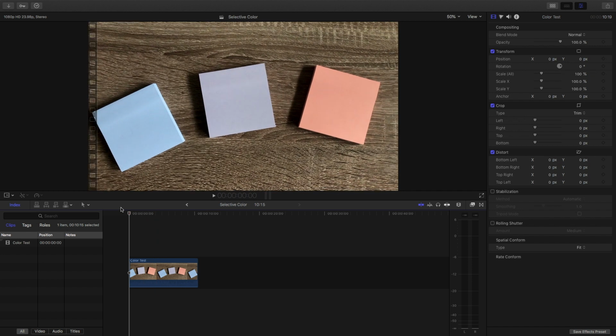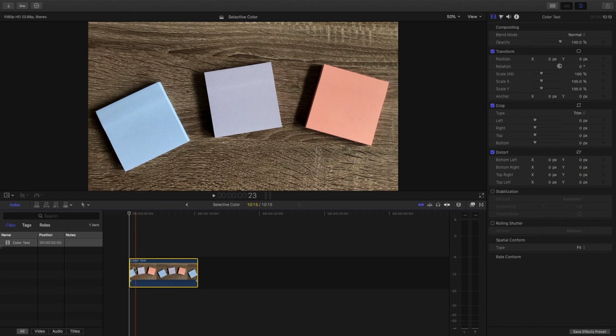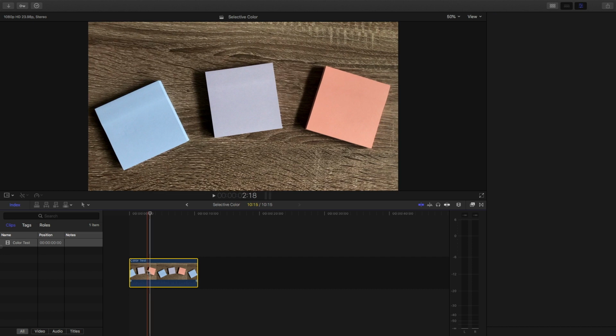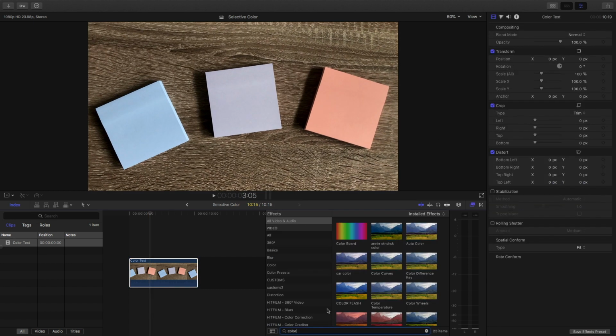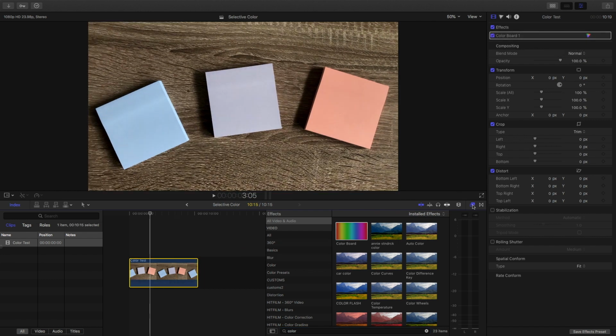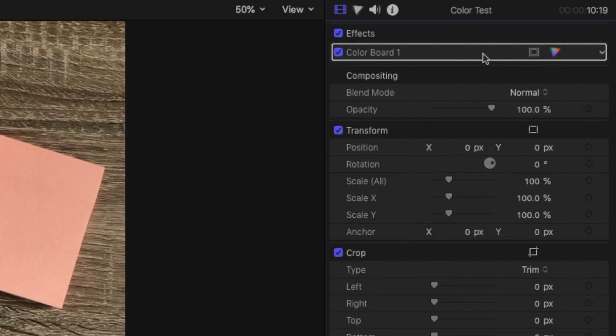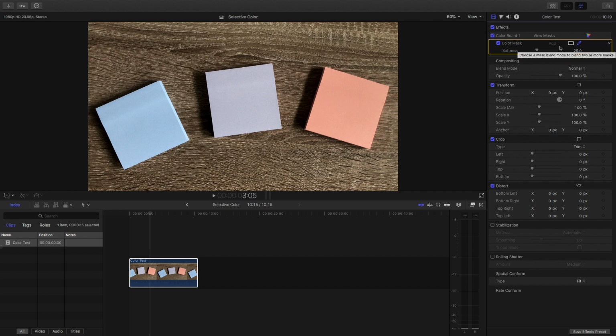Okay, so the way that you can do this is just select the clip that you want to do this effect with, and then come down to here, type in color, and then drop a color board onto it. Now you can come up to your top right and you'll see this little mask icon. You want to click on that and then say add color mask. Okay, now we're already pretty much halfway there.